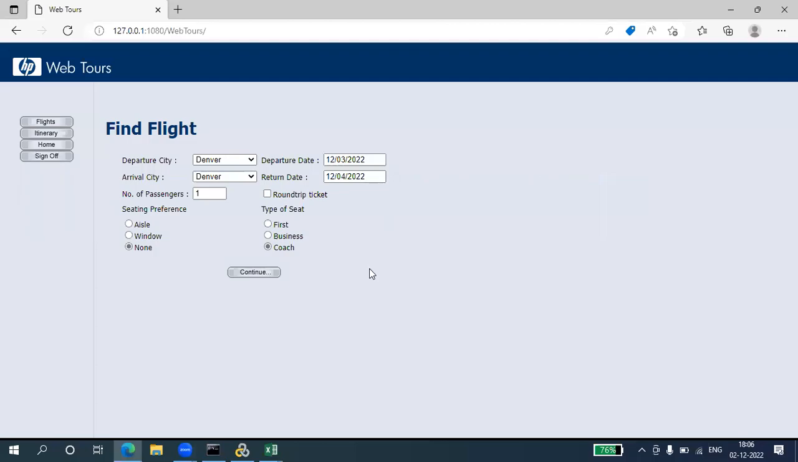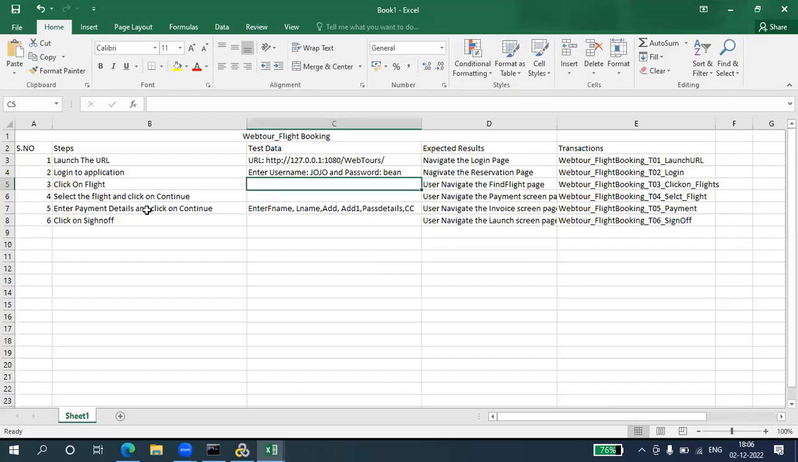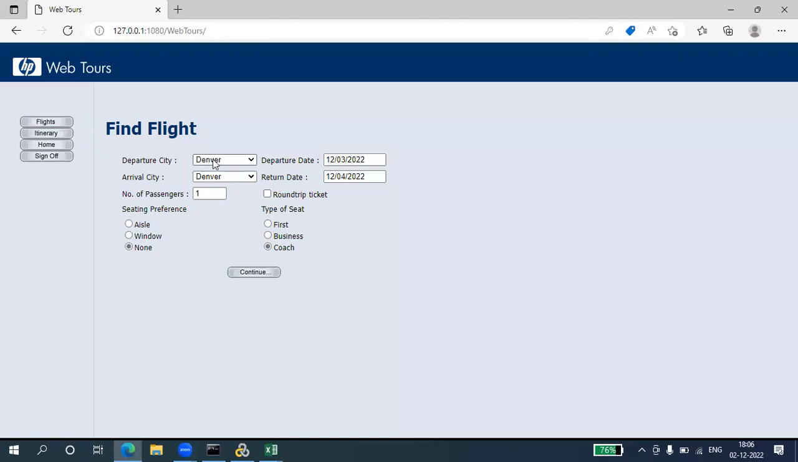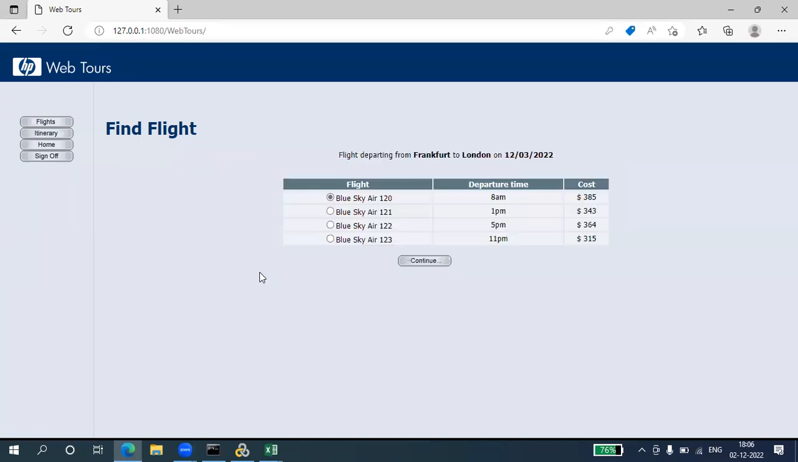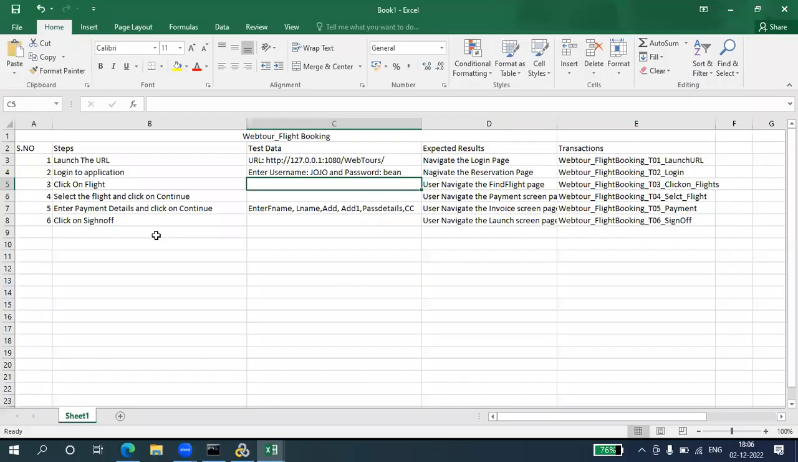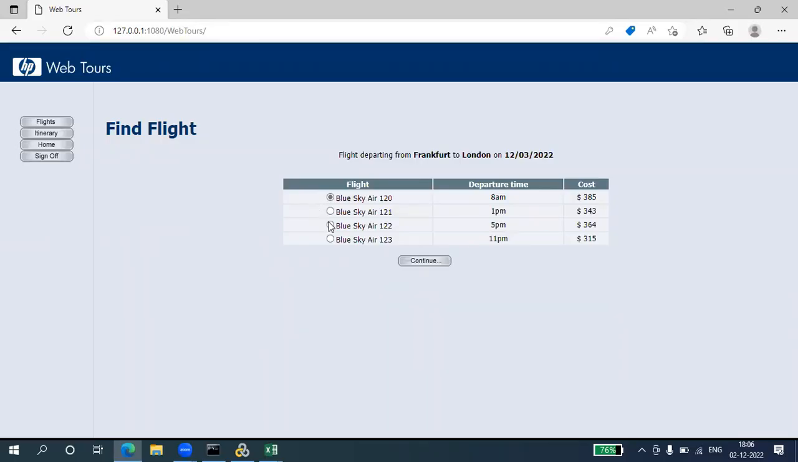After that, we are finding the flight. We need to find the flight by departure city, arrival city, date and time, and we can change things like seat preference, seat type and type of seat, and click on flight. Then we can go here. Next step, we select the flight and click on continue. We need to select any one of the flights and click on continue.